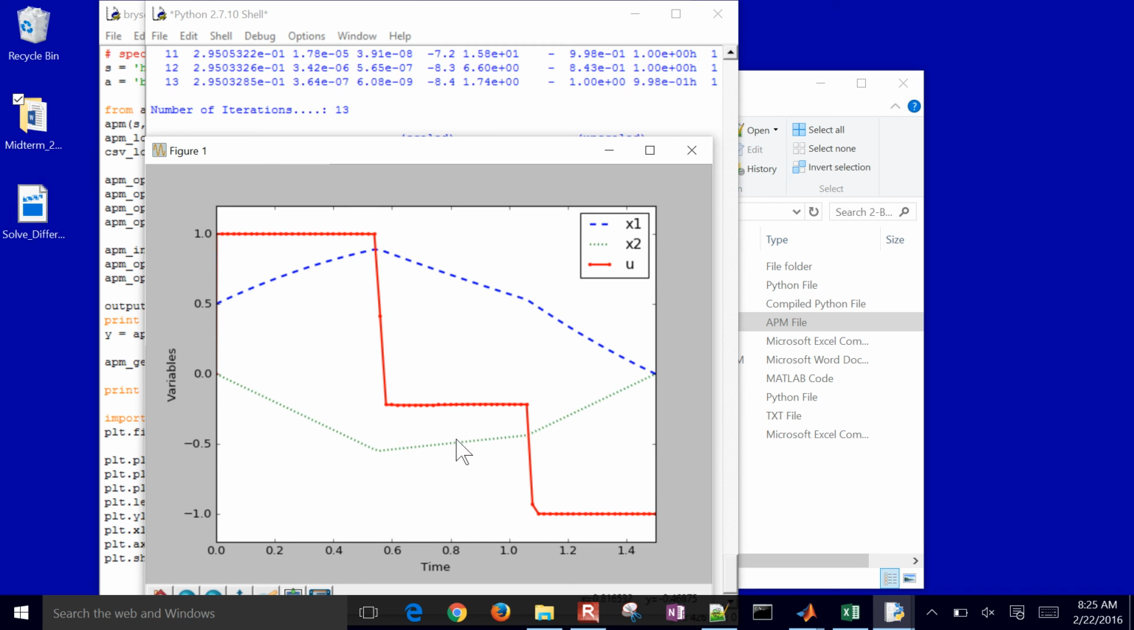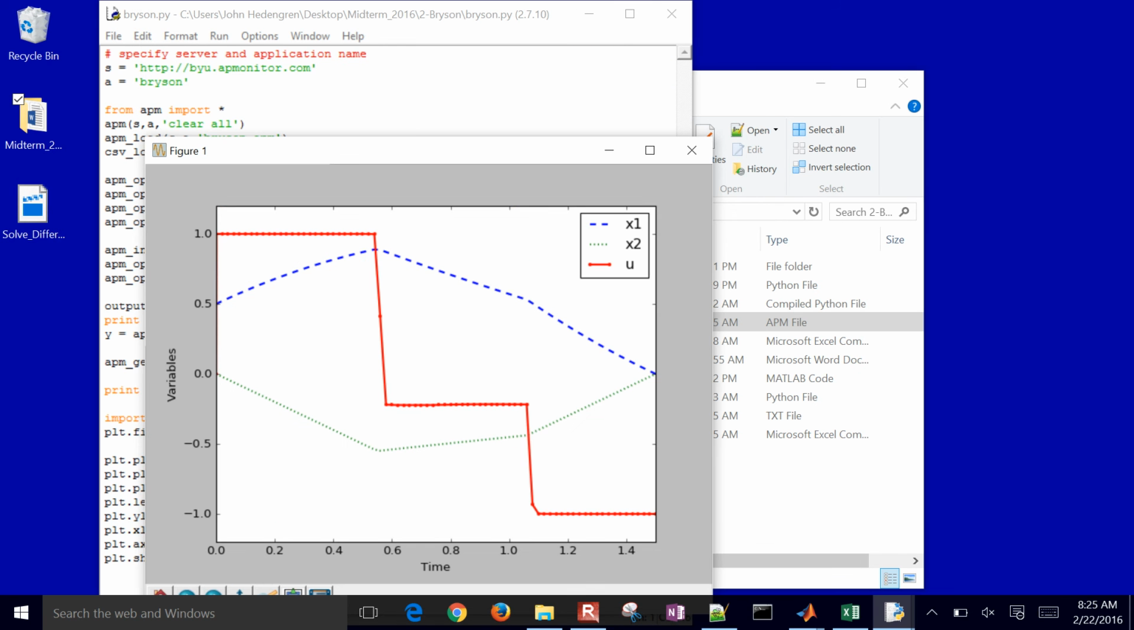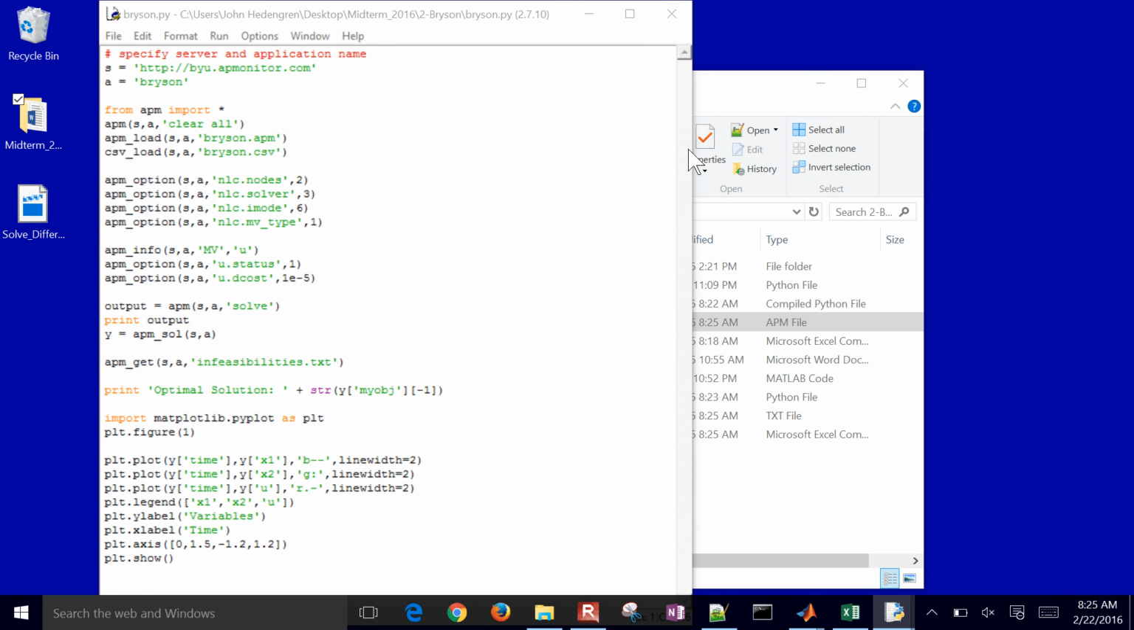Okay, so now I can see the solution. Here's my value of u, and then it dropped to about -0.2, and then to -1. Okay, so this gave me a feasible solution. It says optimal solution found, and there's my objective. I'd have to multiply that by 0.5 to get the objective that's found in the problem statement. Okay, so there's the solution to this problem.